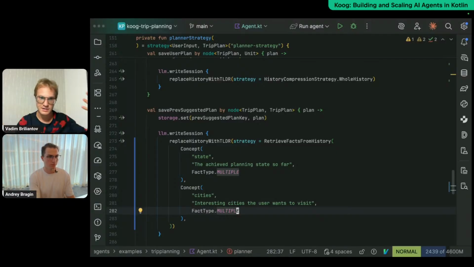So the user asks, what do you remember about the cities that the user wants to visit? And then there will be an answer of the LLM with a list of cities, and then a question from the user. Okay, thanks. Now let's continue. I'm oversimplifying the thing a little bit, but the idea is like that.